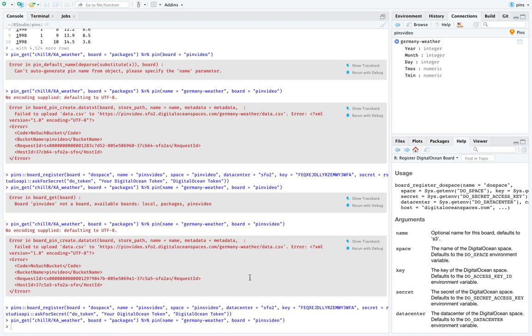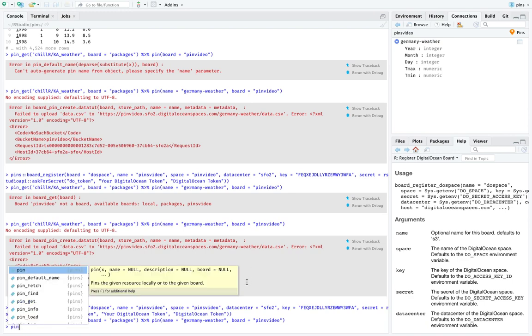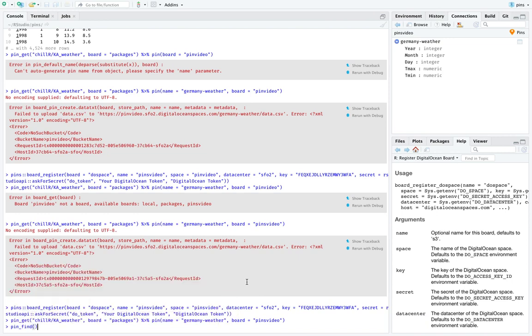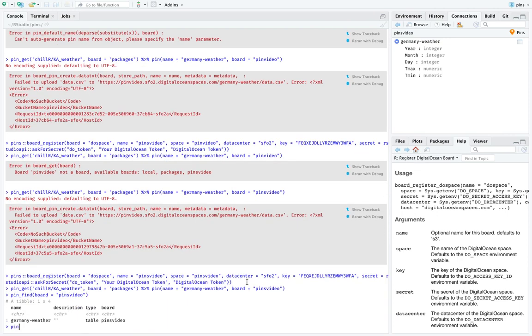As you can see here, we have this particular data set, and we can also retrieve it as you would expect. You can also use pin find. All the functionality that you already know and love from pins, you can easily use. So we have that, and we can also retrieve the data set.